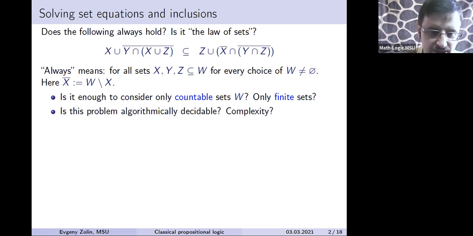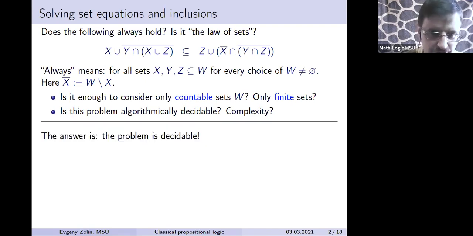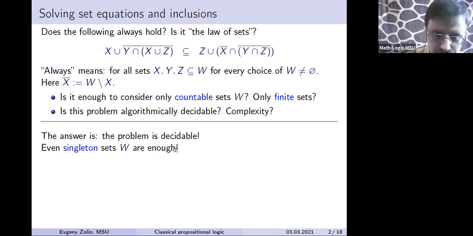In this lecture, we will answer these questions. In the first half of the lecture, we will answer these questions, and the answer is affirmative. This problem is decidable, but in exponential time. And moreover, finite sets are enough, and even singleton sets W are enough to check this inclusion. And for singleton sets W, X, Y, Z, there are only two options. X is empty or the whole set W, and similarly for Y and Z.